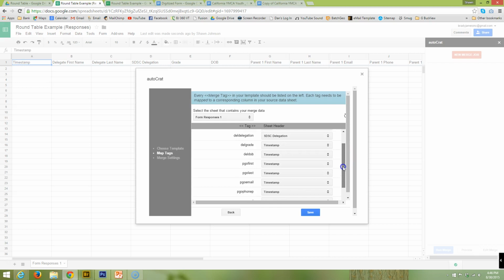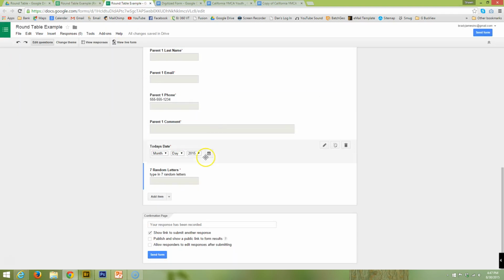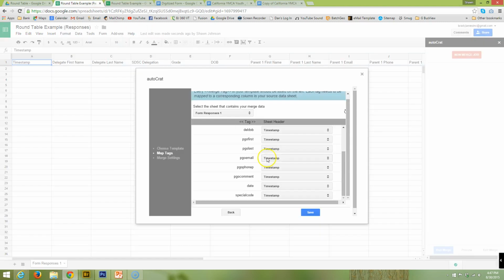And so you can go ahead and go all the way down and do all these, which I'll do here in a second. But what you want to make sure is that if you don't have all your questions here, you're going to have to go back and rerun all this AutoCrat after you've filled them all out here. So make sure you actually do have a question for each tag.